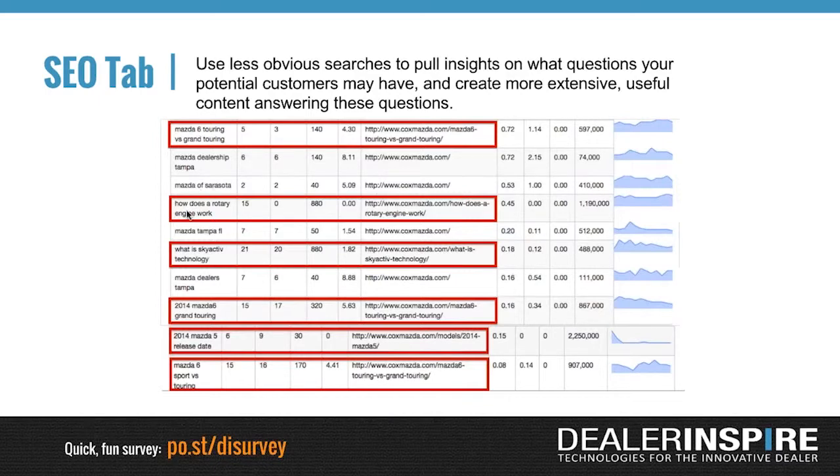So if I'm a Mazda dealer, I'm probably not immediately worried about ranking for information about rotary engines if Mazda no longer offers rotary engines. But the combination of keywords here might trigger a plan where, let's say, we've got some content out there for how does a rotary engine work. We're ranking on the second page. It's not bad. It's not great. But we've also got some content here about SkyActiv technology.